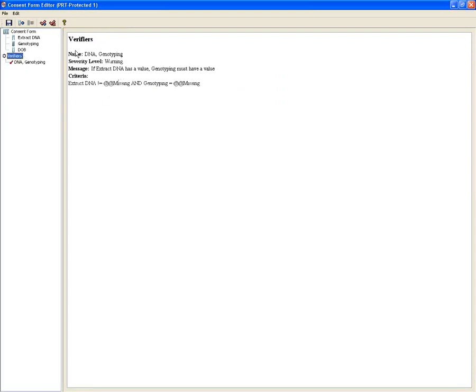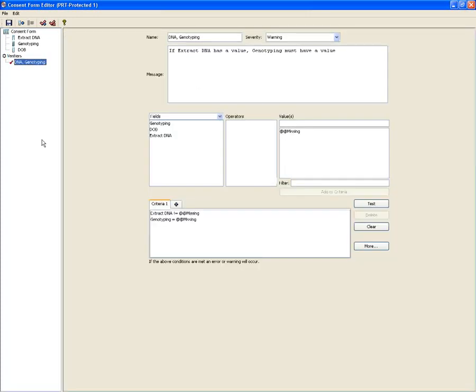So here I have a verifier defined, and if I click just on the general verifiers node over here, I get the name of the verifier, the level. It's going to generate a warning, and basically a message that the user will get if they violate this verifier, if they violate this edit check. So I'll go ahead and show you the verifier and how it's defined.